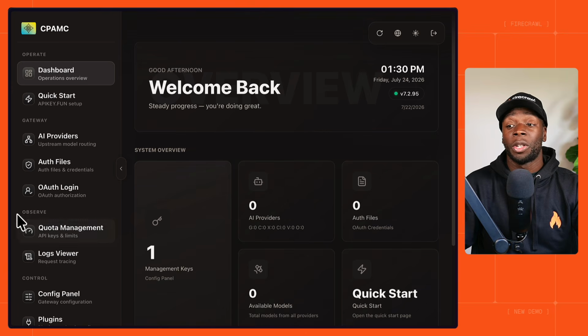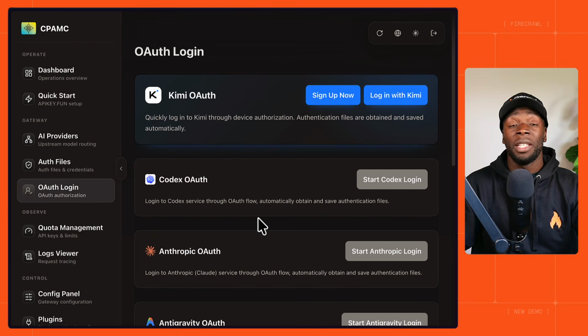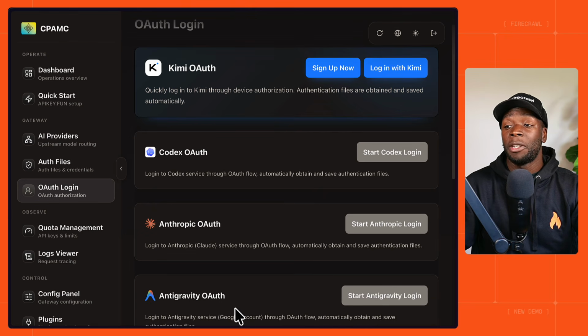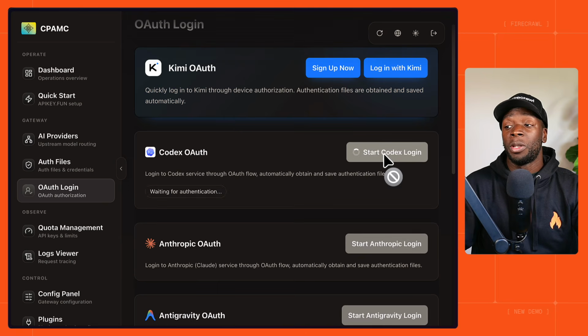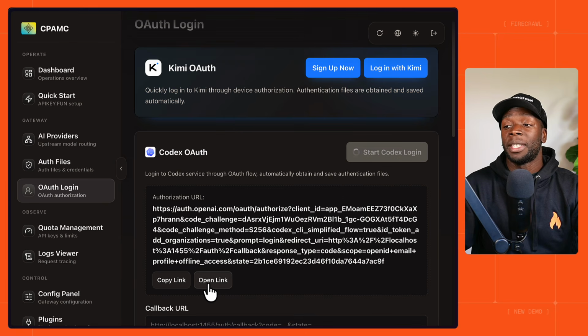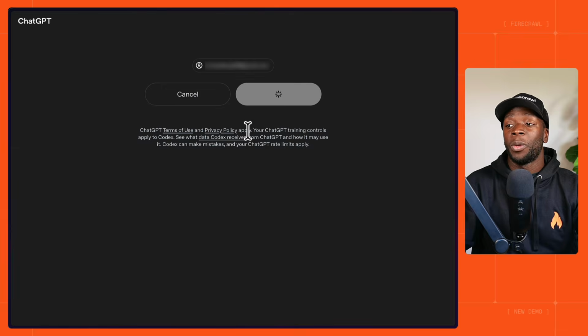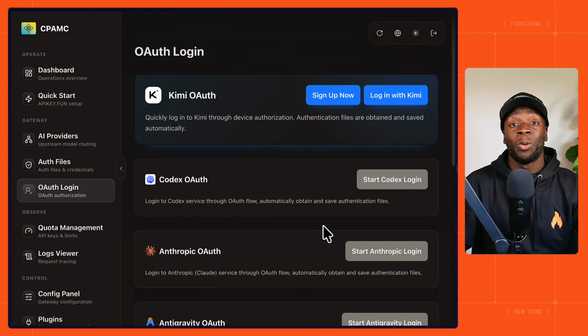Then from this dashboard, go to OAuth logging, and here we can see all the options we can log in with, from Codex to Anthropic to Antigravity and even Kimi. But for now, I'm just going to log into Codex by opening this link, clicking on this user, and following the process. And from here, this page will look the same.